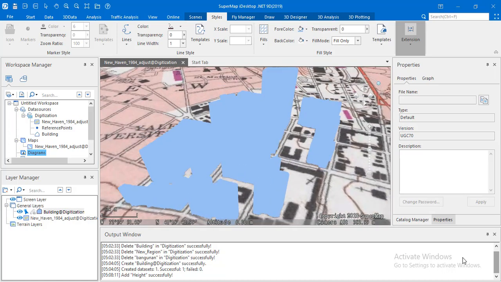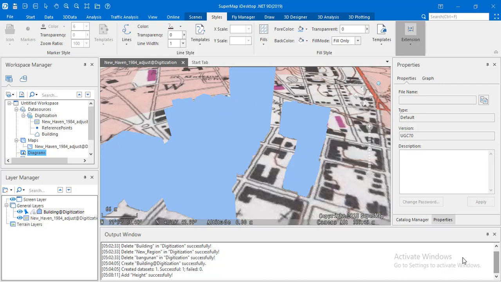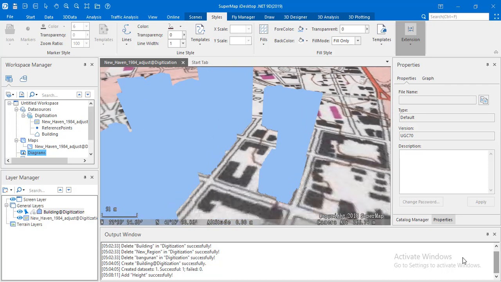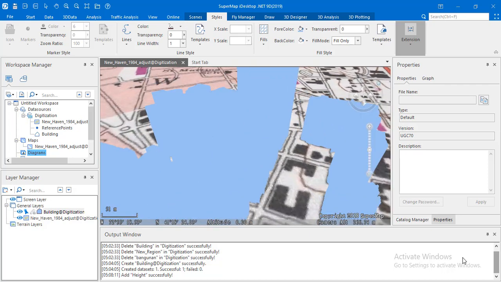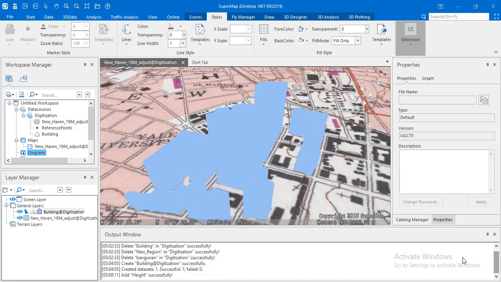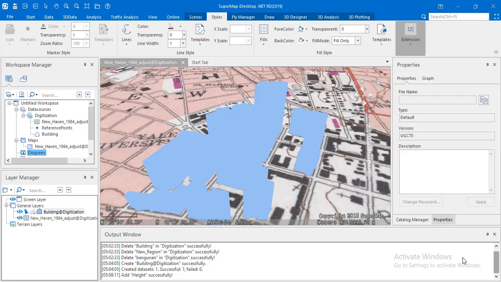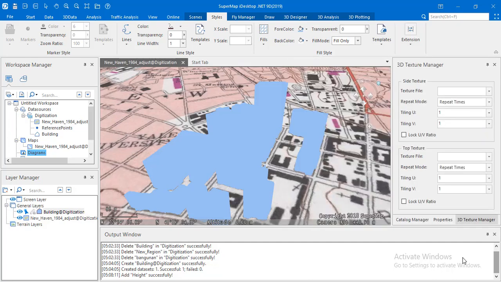So now we already have the 3D vector data set. But this view is not nice. We should create textures for this data set. We can choose this extension and click the texture settings, and we can set the texture for side textures and also top textures.